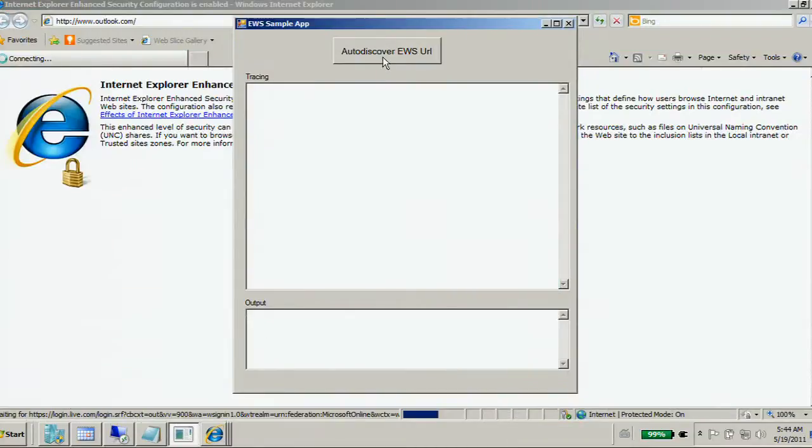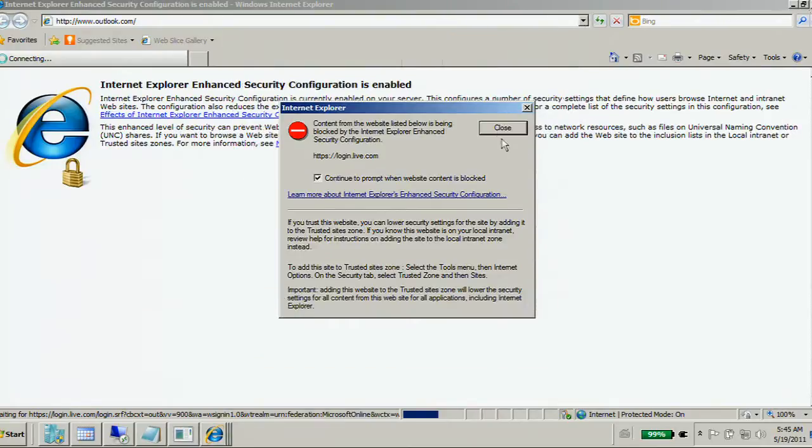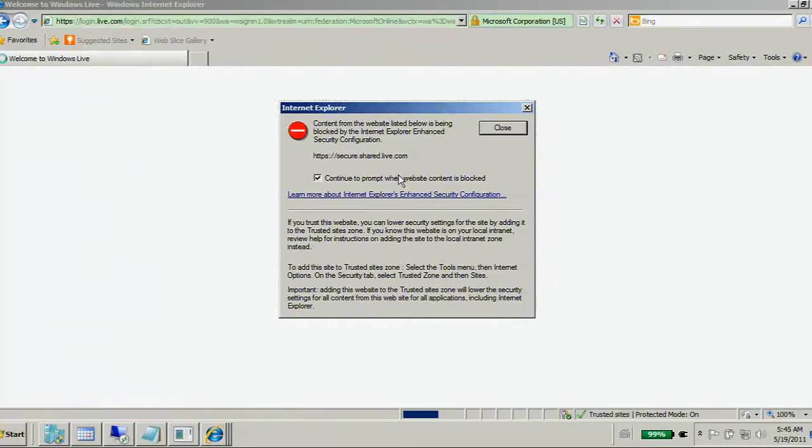So basically, I have an app here, and I need to clear up some of this window. Just uncheck this one. Yeah.